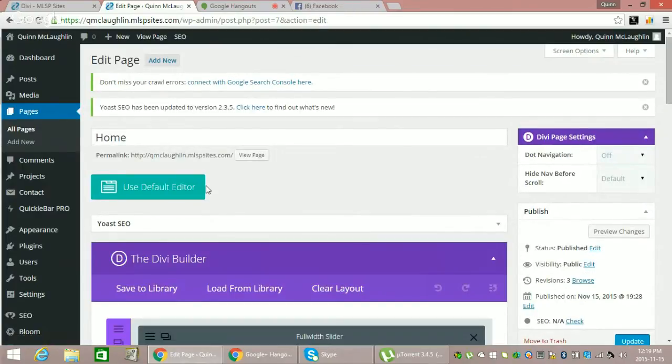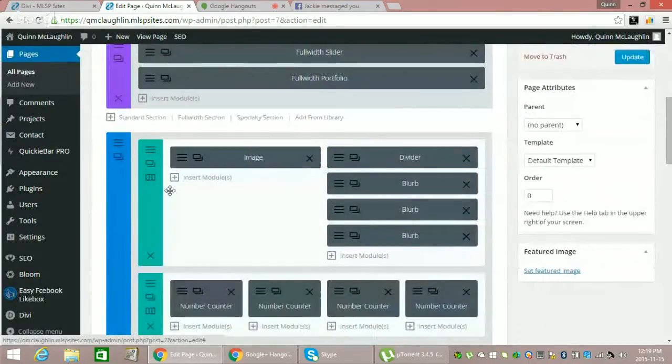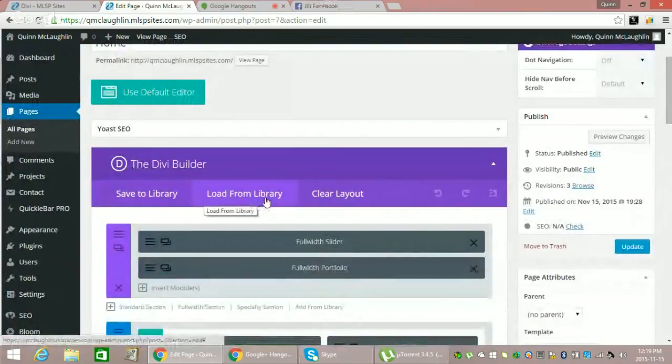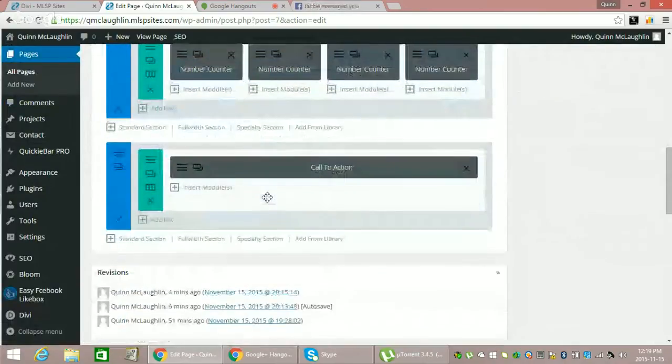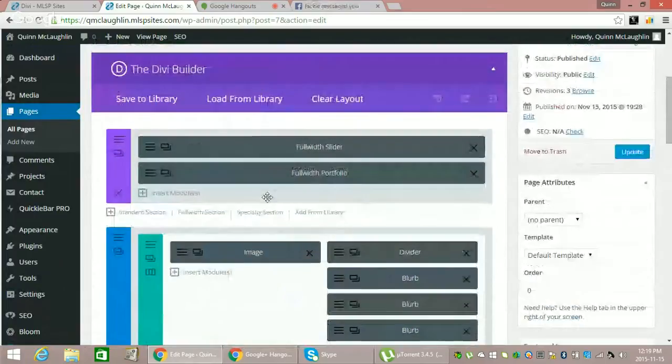And then what was it that we did here? Use default editor. Select this, or was this? So you loaded from library. Okay. So you can also clear your layout. You can delete everything that's there. You could also create your own template and save it to library. So you could start from scratch if you want. It's just that loading it from a template gives you all these different options which are already pre-built, which makes it easy. Because if you just hit the 3 lines there for the full width slider.